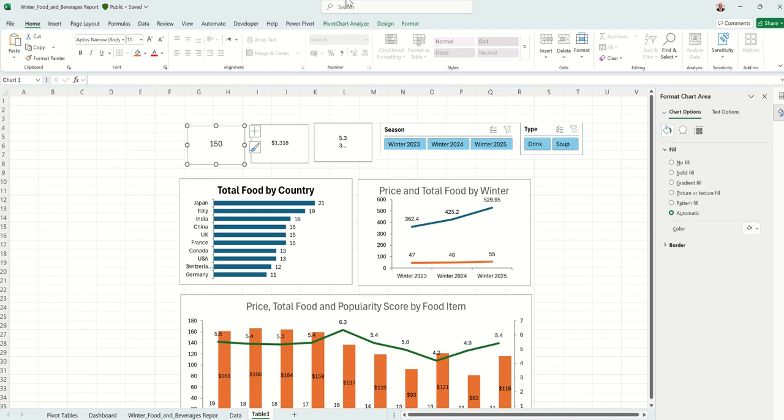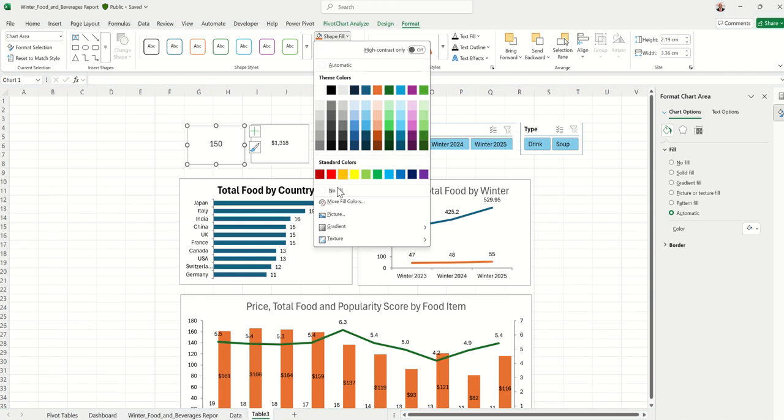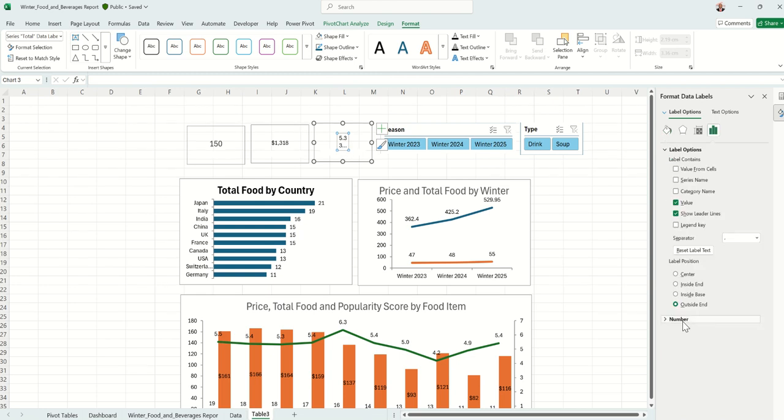So one other thing, let me check the time. One other thing that I also want to do is I want this to be transparent. So I'm going to click on this, then come to format, shape fill. I'll click on no fill so that it's going to be transparent. Click on this, no fill. Click on this, no fill. Good. Essentially, I think this should be just one decimal place. So I can click on Control 1 and reduce it to just one decimal place.